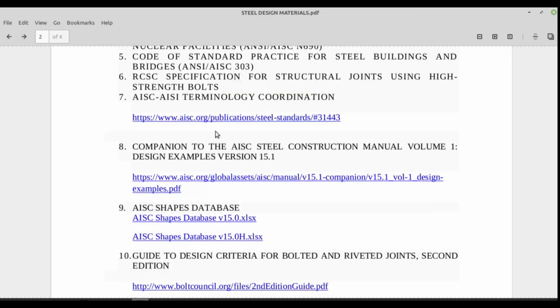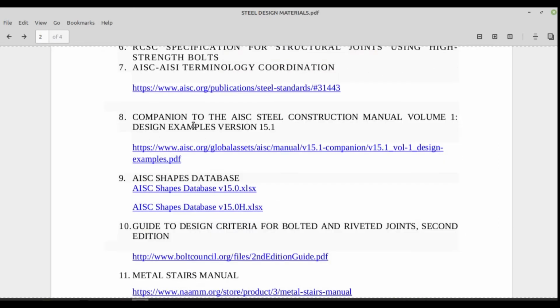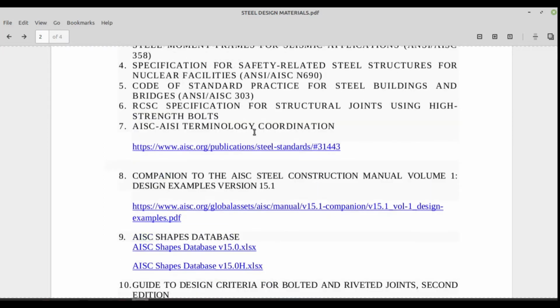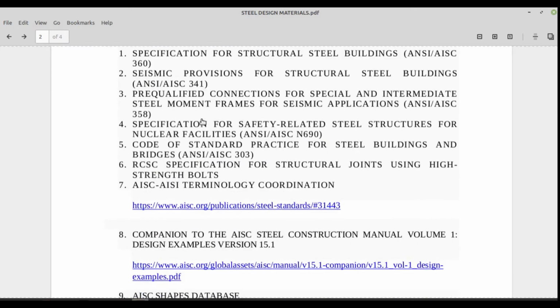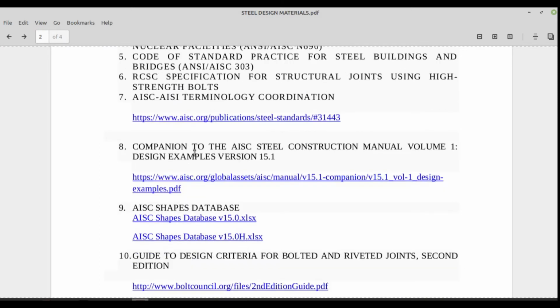Coming to the eighth document, the Companion to the AISC Steel Construction Manual, Volume 1, Design Examples, version 15.1. After downloading the AISC code book, you should have these design examples. Here in this link you can download the 15.1 version of the design examples.